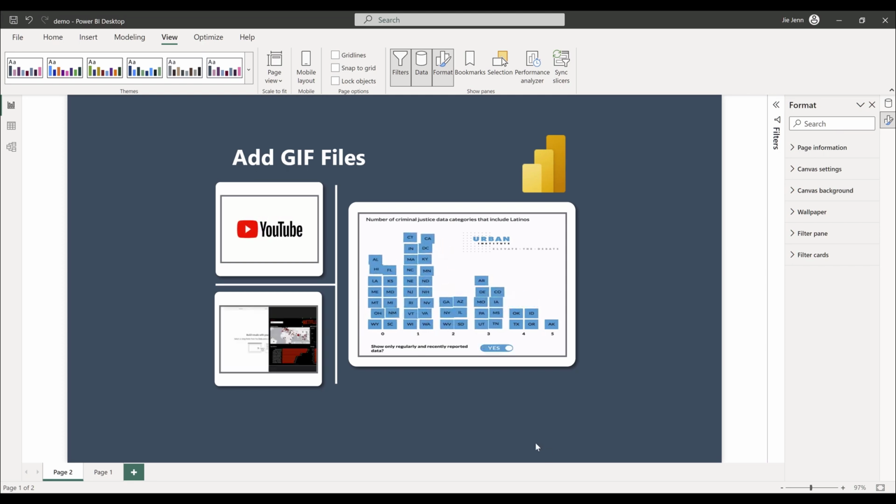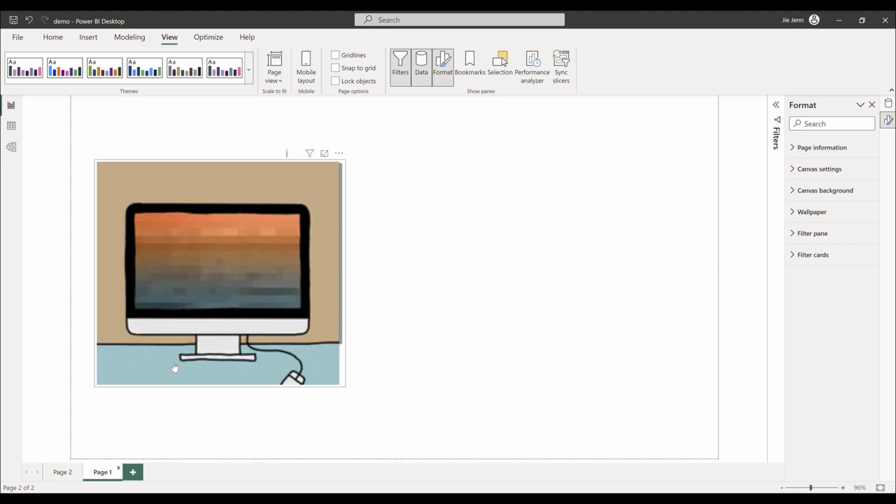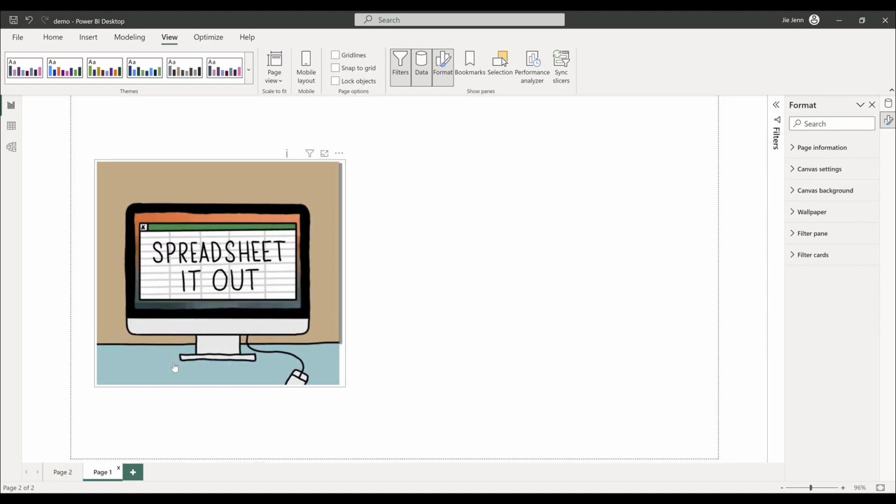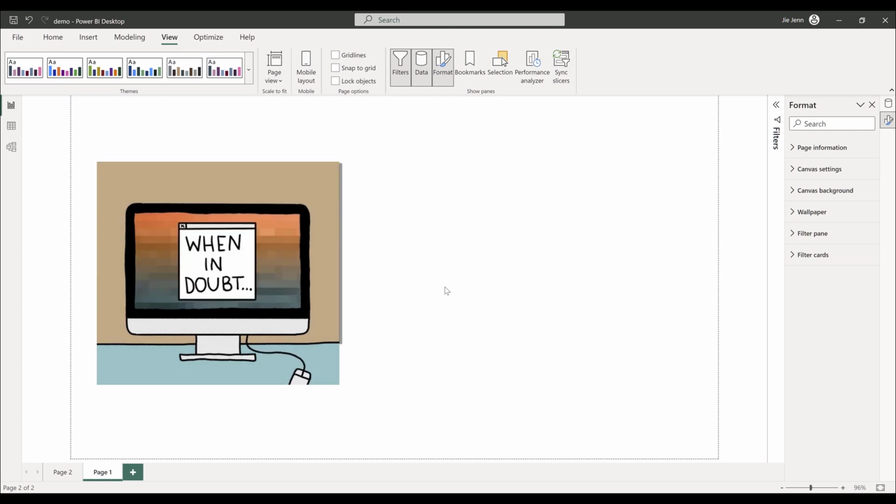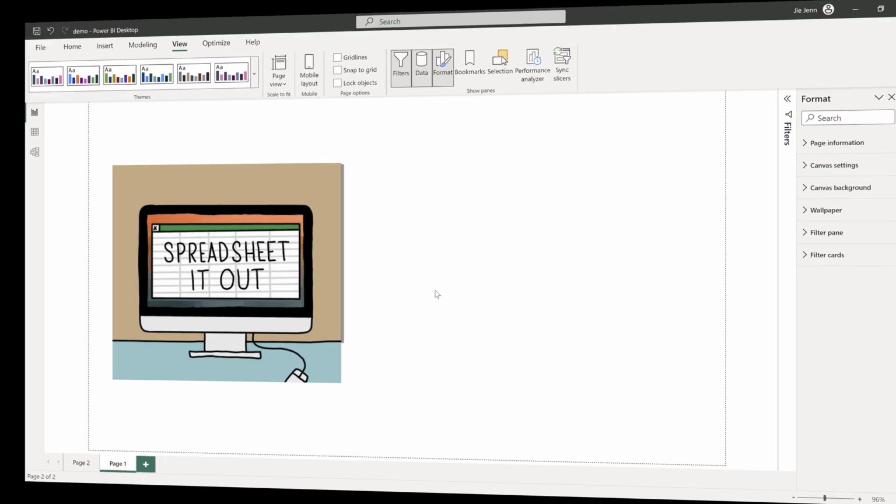Alright, so here in my Power BI file, I've designed 3 GIF files that I'm going to show you how we can insert in Power BI. Now, the other method is going to be embedding the GIF file URL directly. And this will be method number 2. Now, with that being said, let's get started.